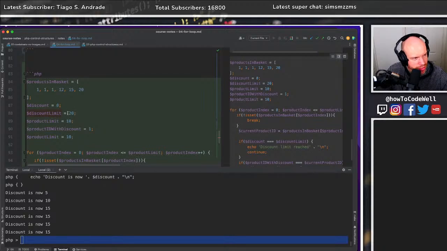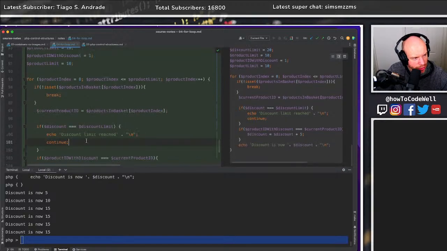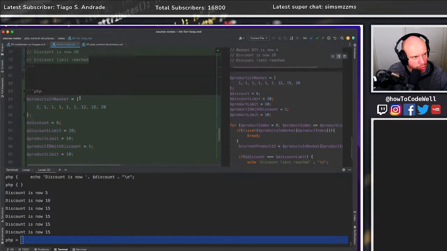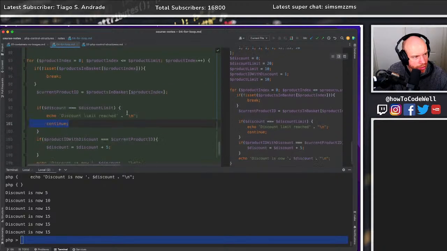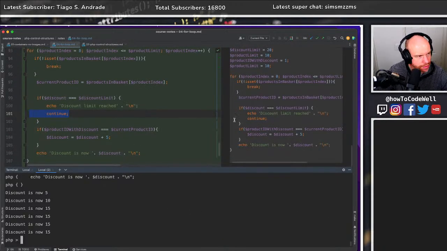So if we added some more products, so let's say 1, 1, 1. So what would that be? 5, 10, 15, 20. At this point, it will stop, and then we have 25, 30. Well, it will stop at 20, and then although we're continuing at 20, it will go and do this lot. So let's run that.